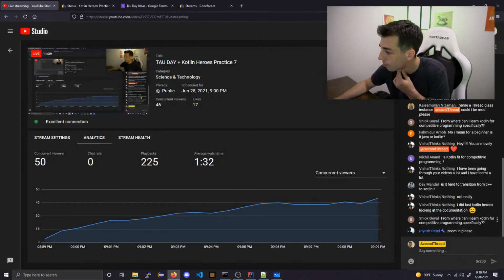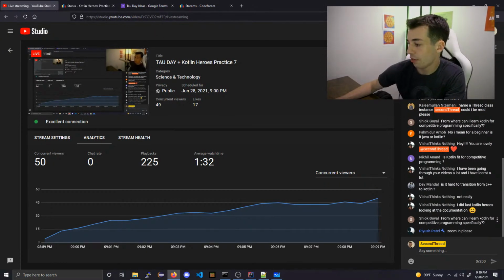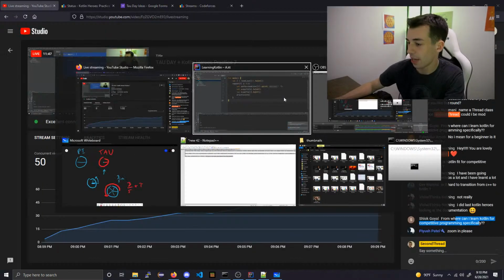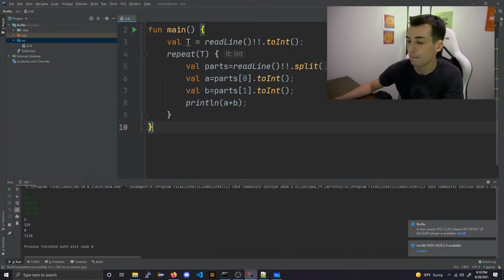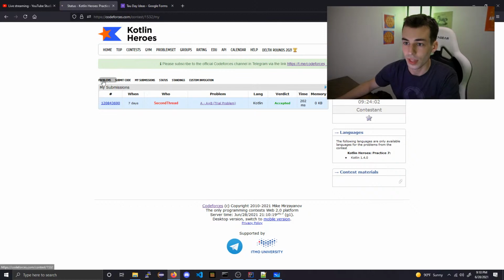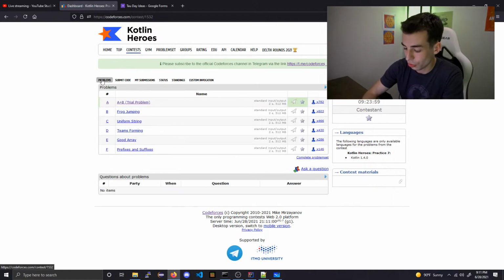Okay, zoom in, anything else? Cool. There we go. Where can you learn Kotlin for competitive programming specifically? I think on the announcement, they have exactly how to learn Kotlin for competitive programming. It's interesting. You can take a look at that. Yeah. Here we go. Awesome. That's problem A. Cool, cool.